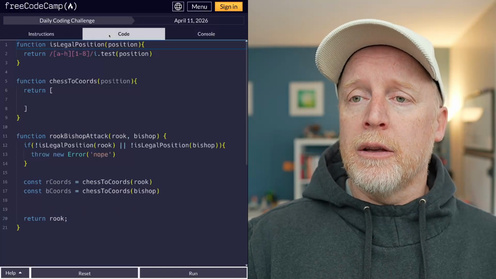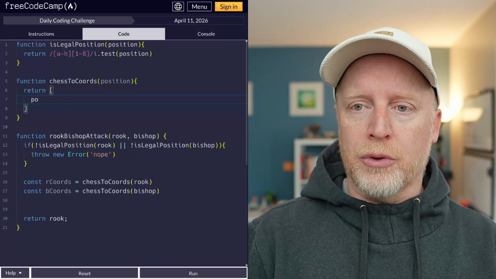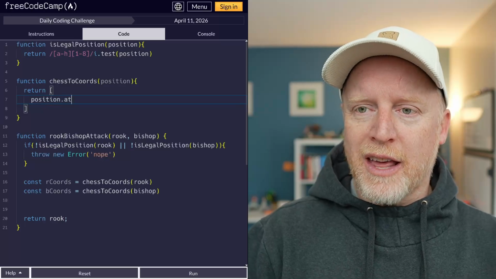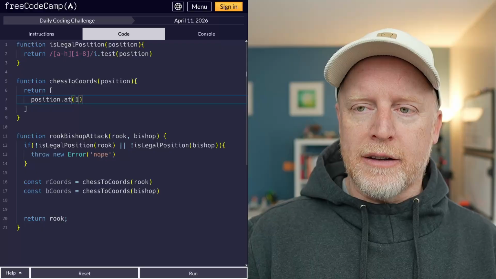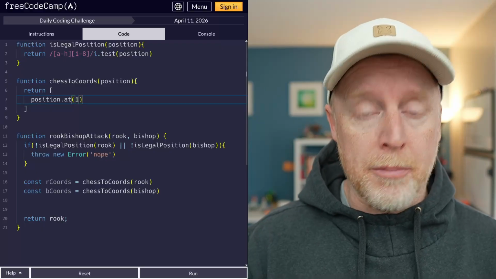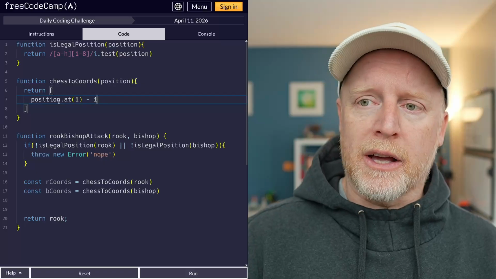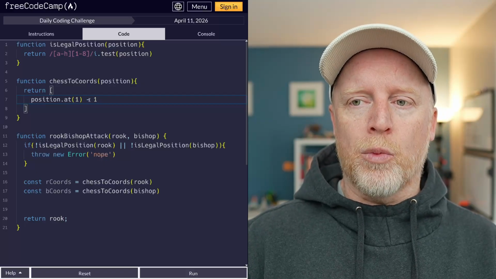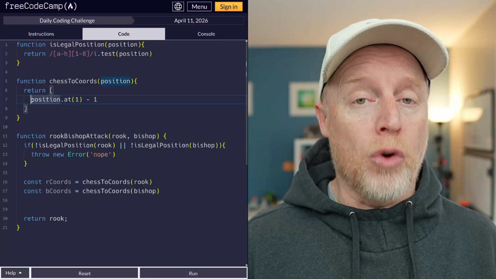Okay. So right here, we start returning things, and that's going to be that position, just like this, at 1. Okay. So we get that second one, which is the number, and we subtract 1 because it's 0 indexed, right? If you didn't want to do that, if you wanted to keep it 1 indexed, you can get rid of this. But again, normalizing the data.